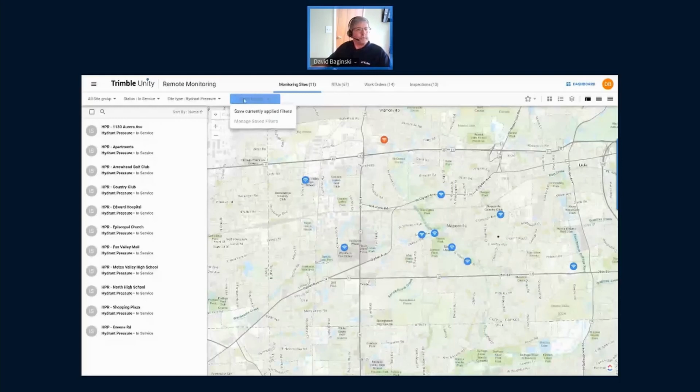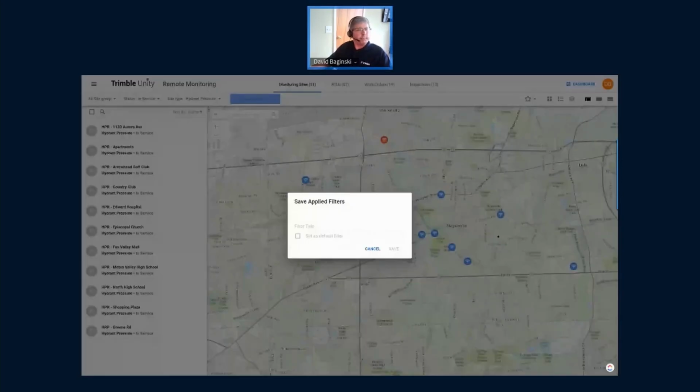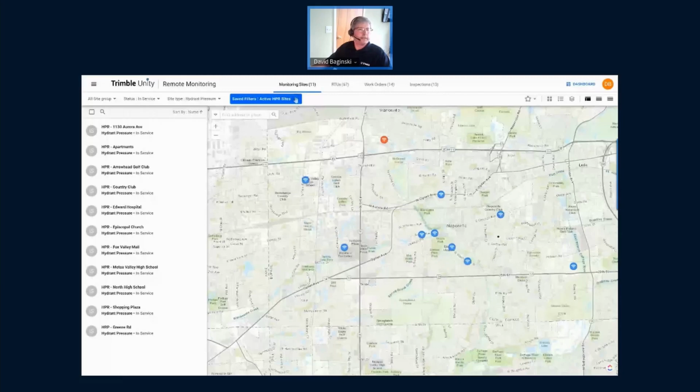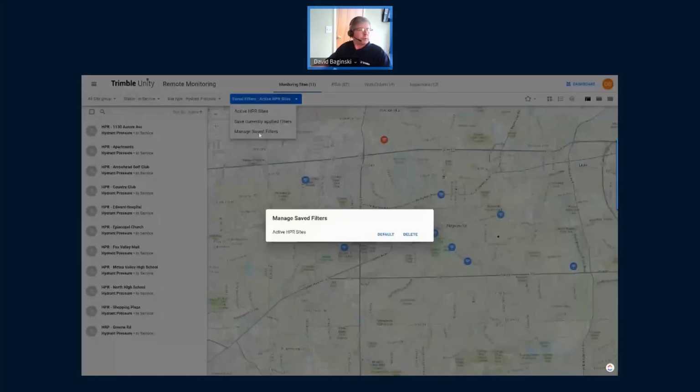Once we create a filter, we can save it by giving it a name. Filter can also be set as your default view when you first log into the software. Once it's saved, the menu will provide access to all your saved filters, and you can also manage them from here if you want to set one as your default, or say delete some that you no longer need.